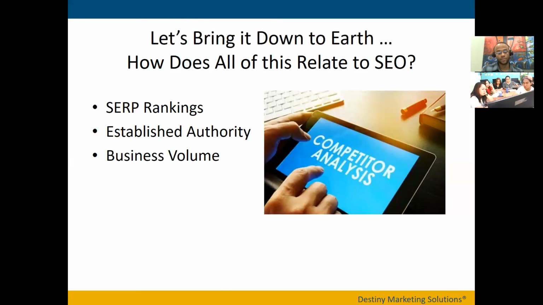And then business volume. The reason why we have websites, the reason why we do SEO, or really any online marketing for our business, is to generate more business, so generate more sales, more revenue. So by doing SEO, and then by carefully looking at your competitors, you are positioning your business to grow over time.